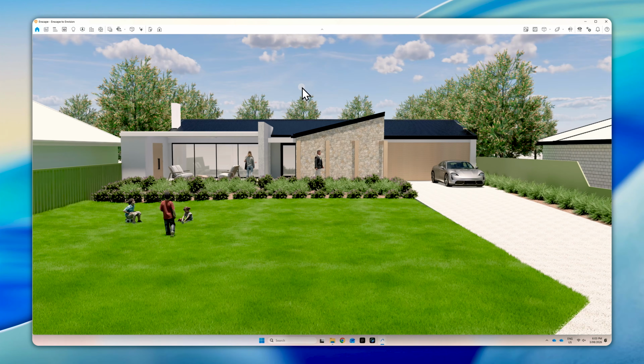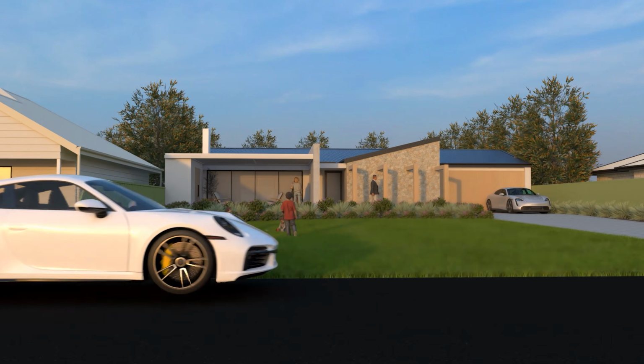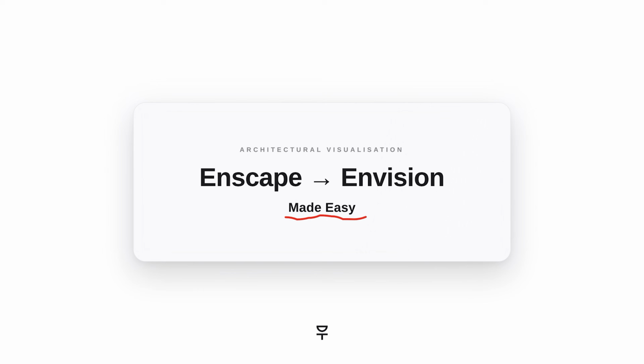This is a render I built in Enscape a few weeks ago, and this is the same project 30 seconds later. Animated, presented, and ready to send to a client. I didn't rebuild anything, I didn't start over, and that's the absolute best thing about today's tutorial. I got there using Envision, and I'll show you exactly how. Are you ready? Let's go.